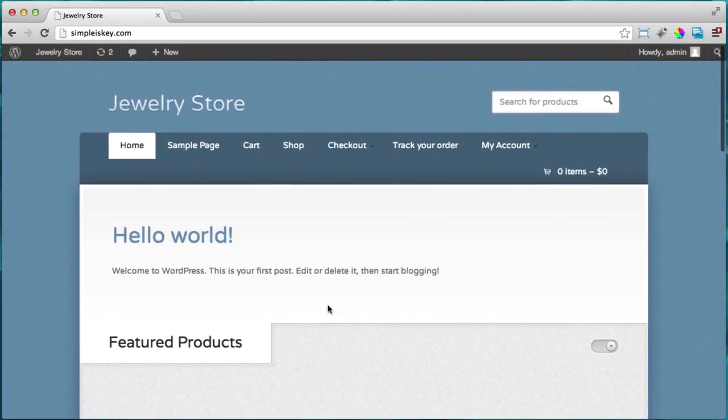And the next thing that we're going to do is we're going to get rid of this Hello World blog post. So this website can also be a blog, but we're not using it as a blog, but obviously you can. But that's not in this tutorial. So we're going to get rid of this right here.